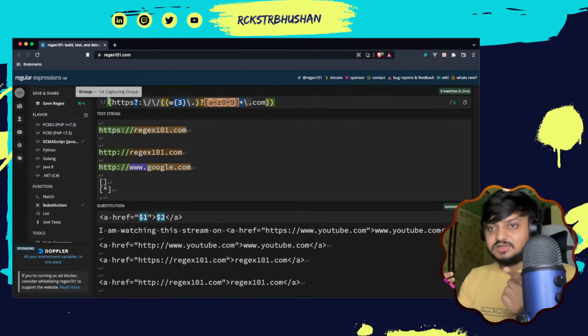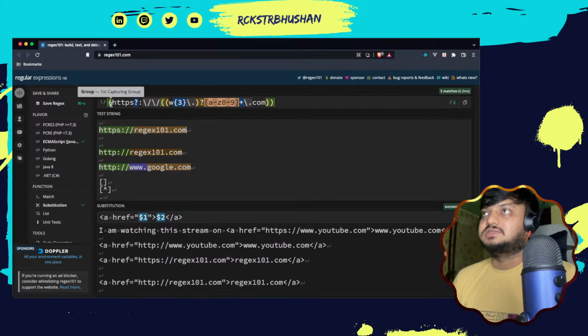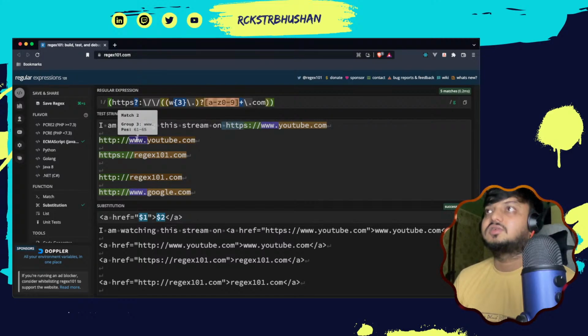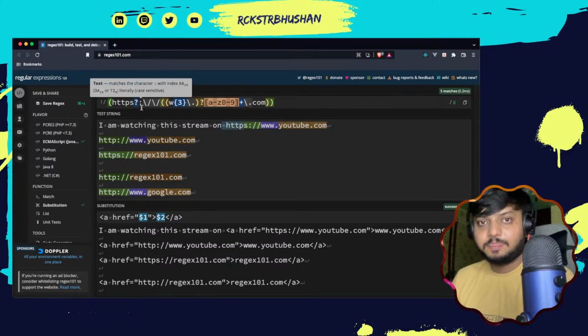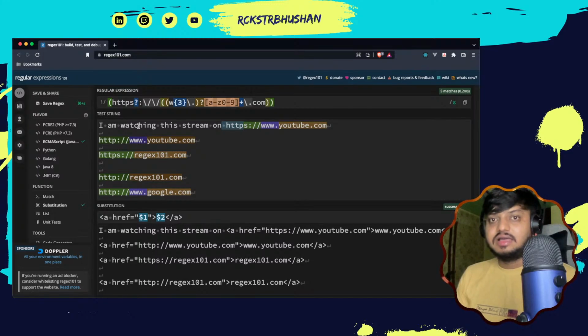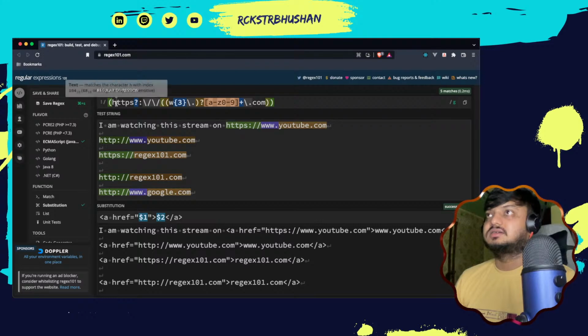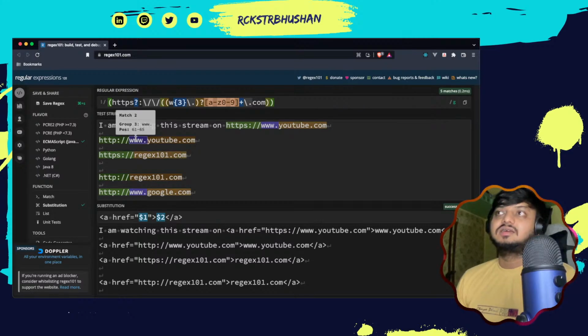So, okay, we have this angular bracket. It has one group. Then we check H, followed by T, followed by T, followed by P. After that, S is optional. That means it is trying to find HTTPS or HTTP, followed by colon. Remember, I'm using followed by. To match this expression, it should match all these conditions. Whatever we are writing in this regular expression, it should match everything. So now this HTTP, S there, colon, then slash slash, then a W 3 times. Now this W 3 times and the dot is optional.